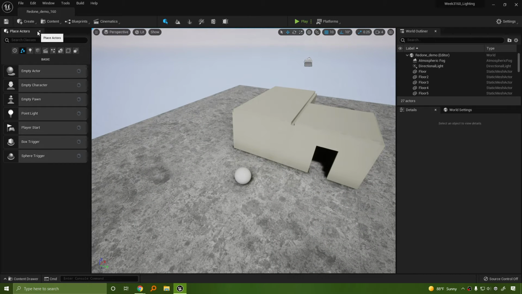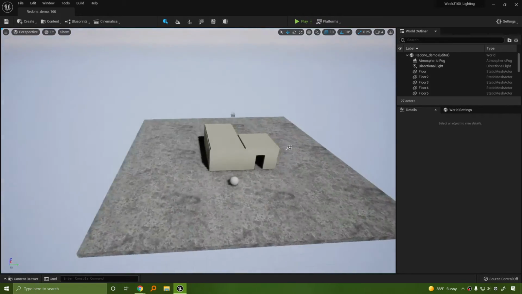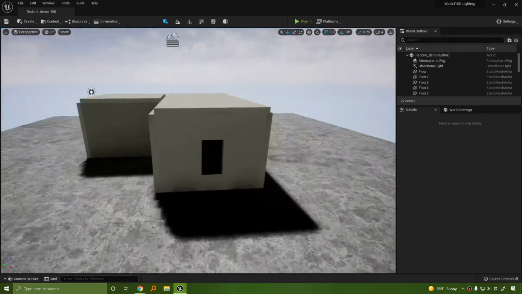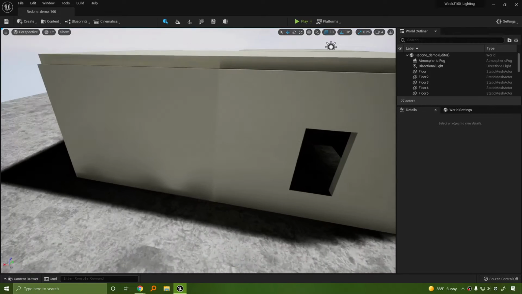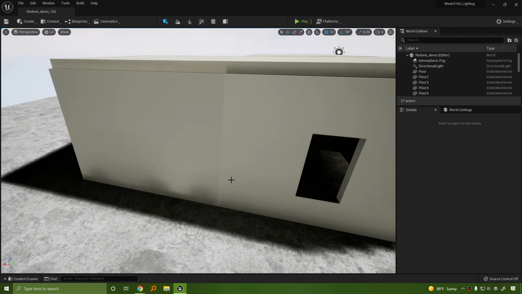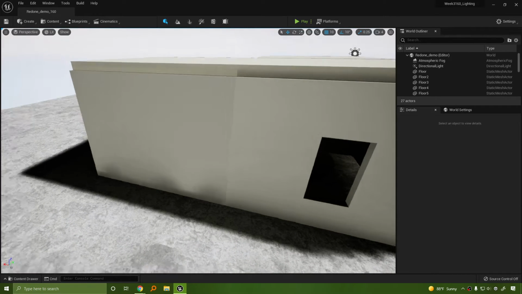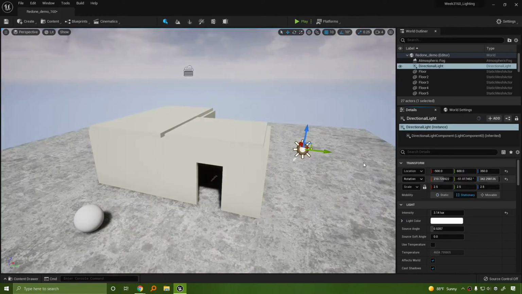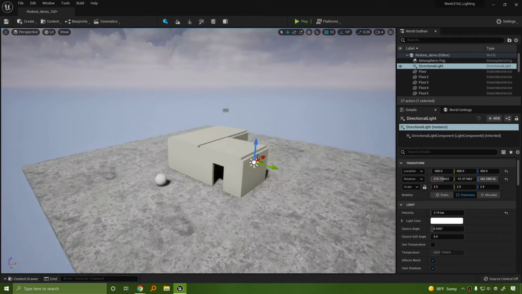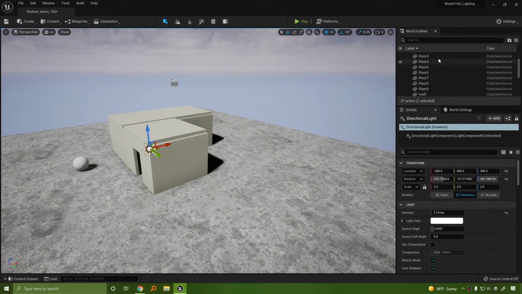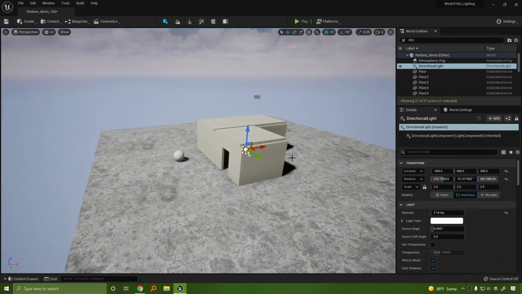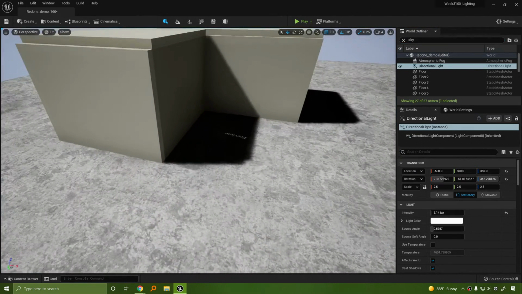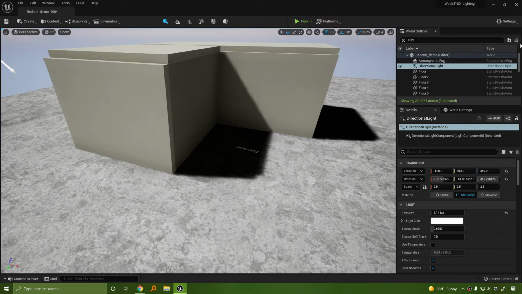Let's go ahead and talk very quickly about some standard issues related to lighting. Now, if you're using Lumen, you won't have the issues that you see here. This is the kind of stuff that you see when you don't have Lumen. Let me make sure I've got my lights here. I don't have a skylight in here.